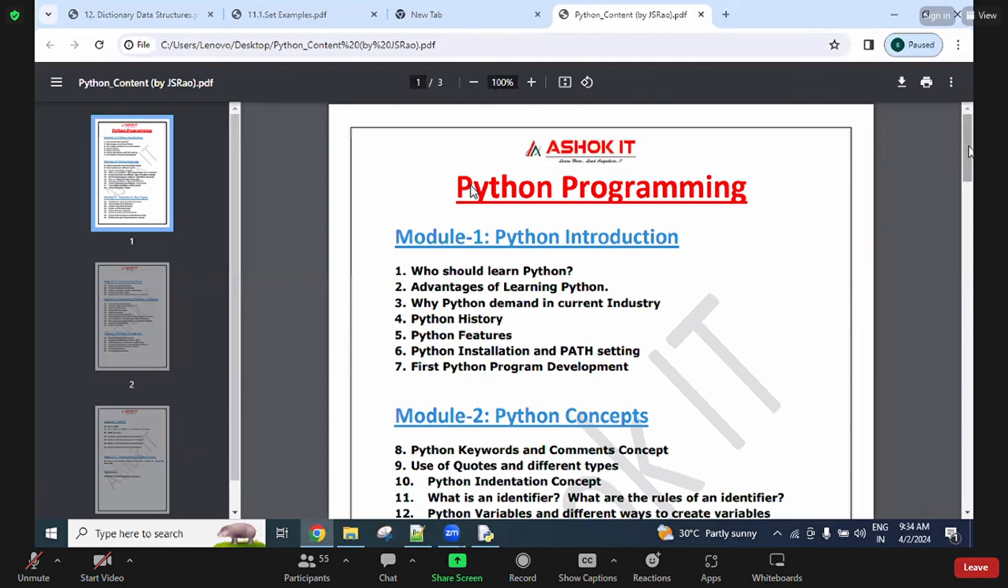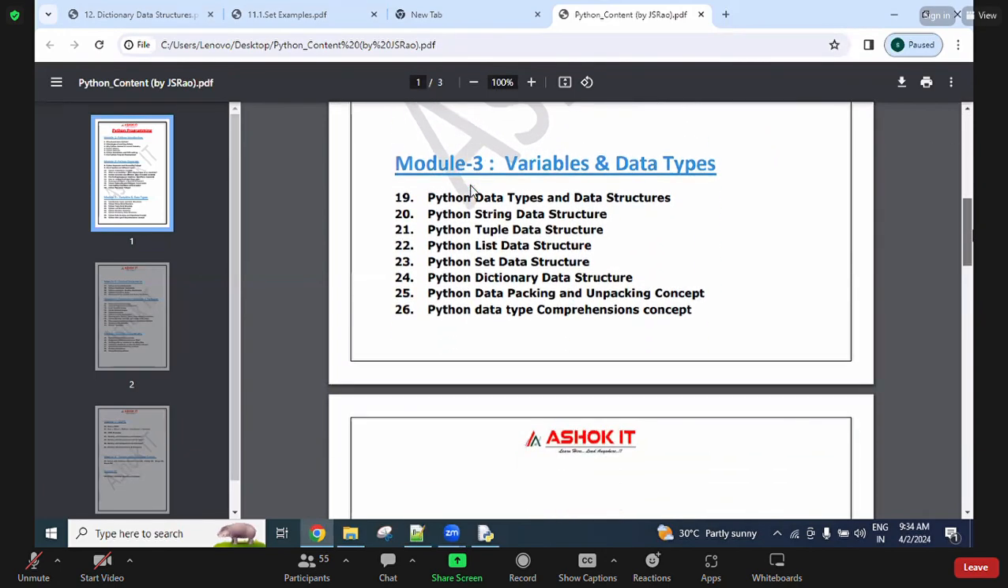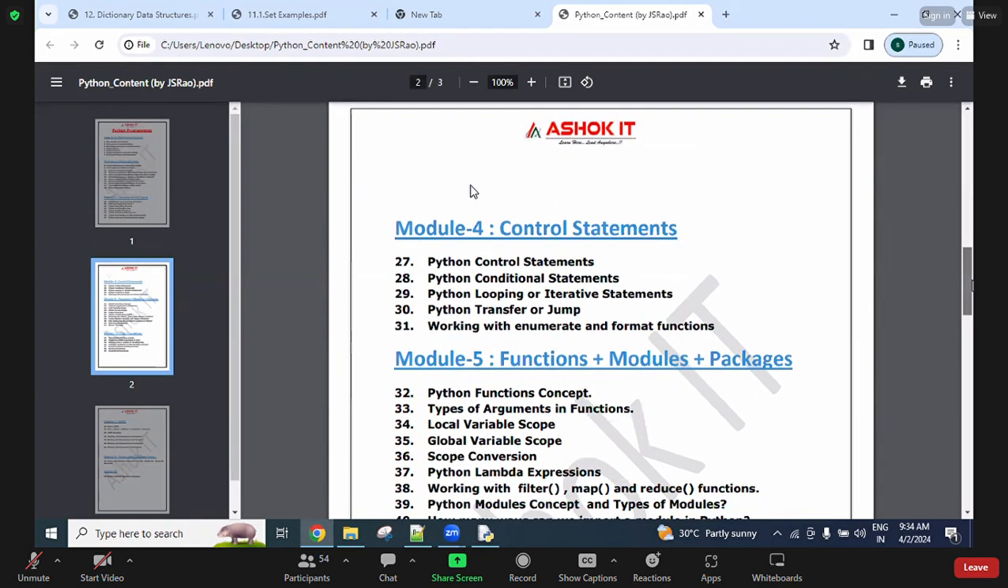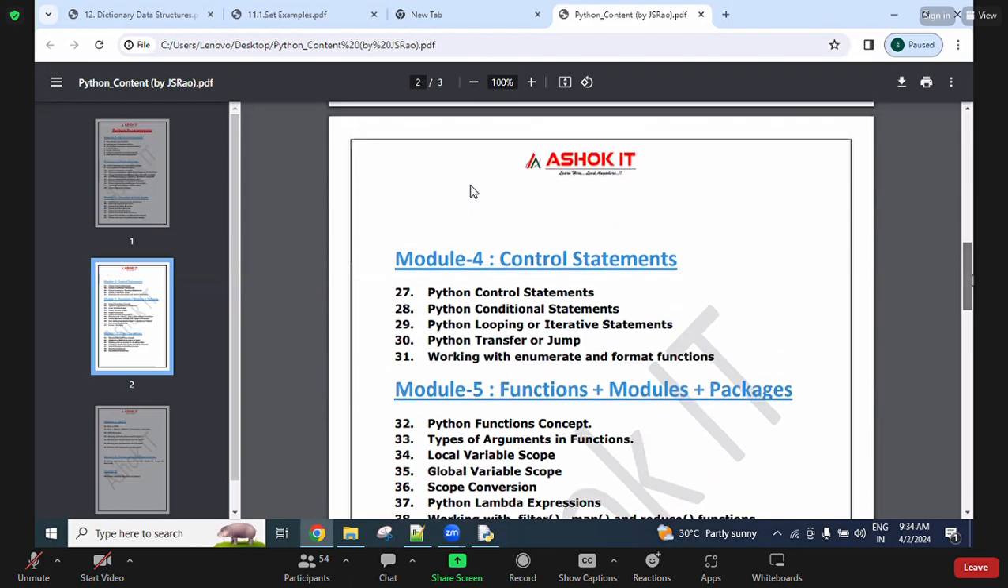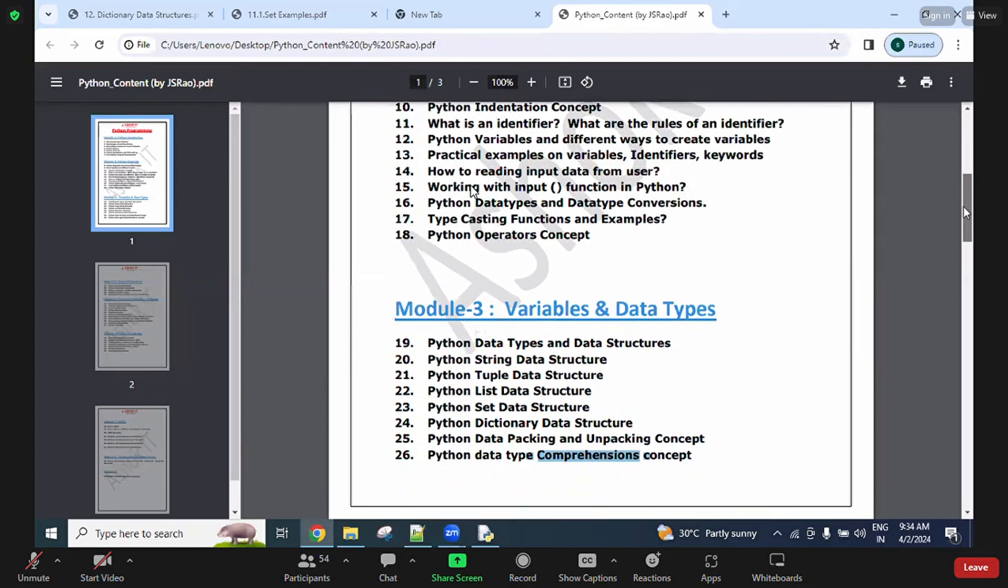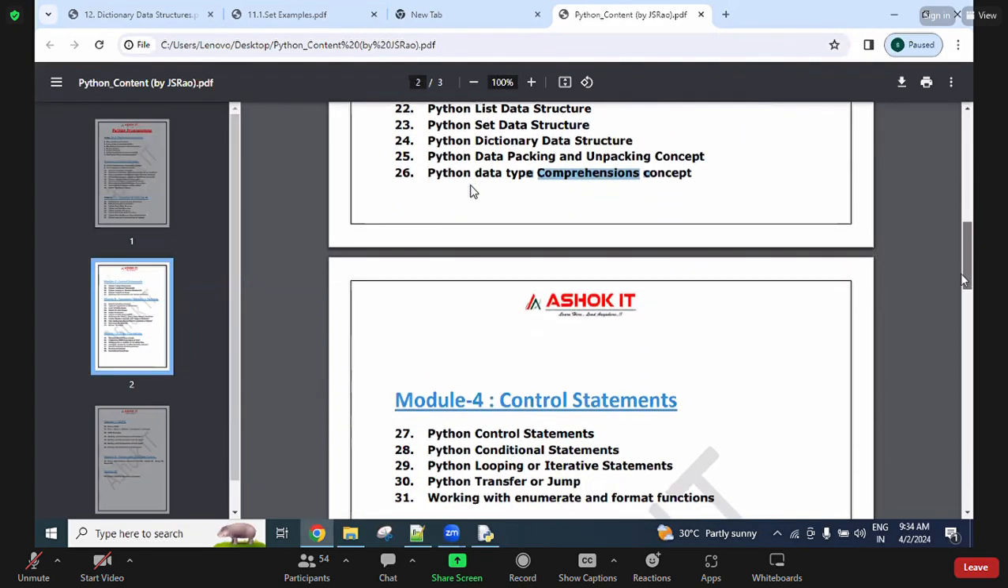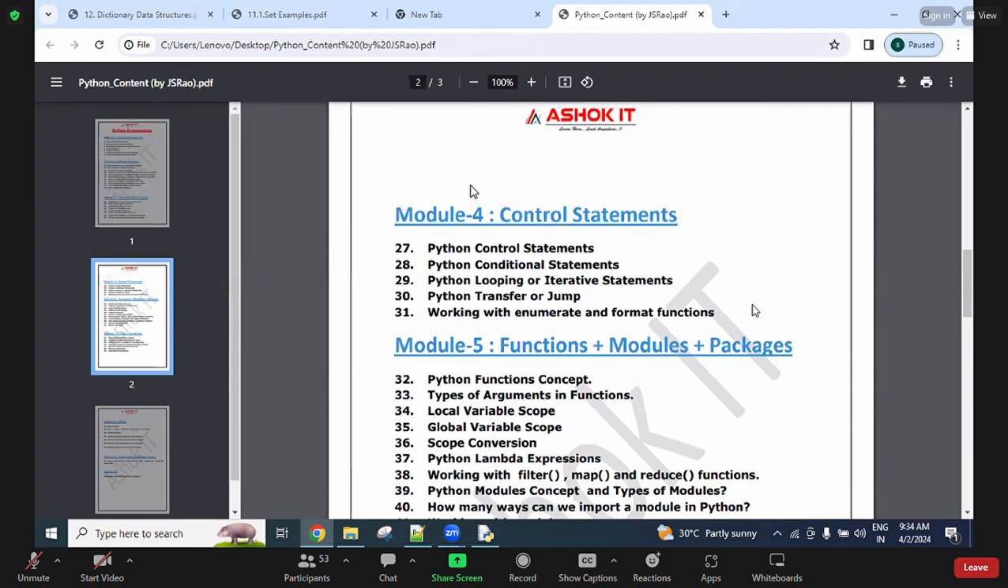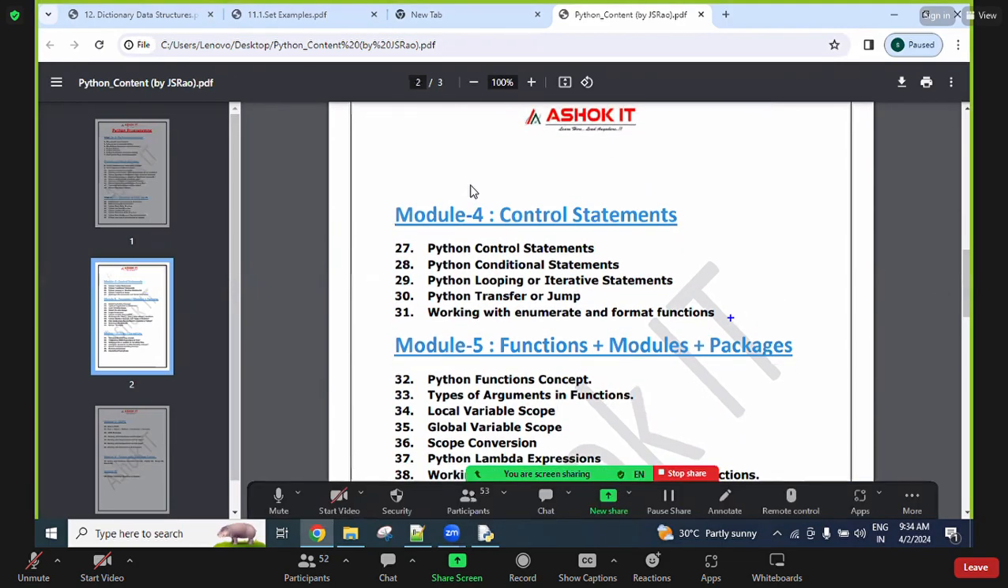So module 1 is over, module 2 is over, module 3 is right now being discussed. Today we discussed the dictionary topic. Comprehension topic, data packing and unpacking we also discussed. Comprehensions we are going to discuss in tomorrow's session, and control statements are also over. So there are 4 modules: variables and data types, and control statements. Then module 4, working with enumerate and format functions.